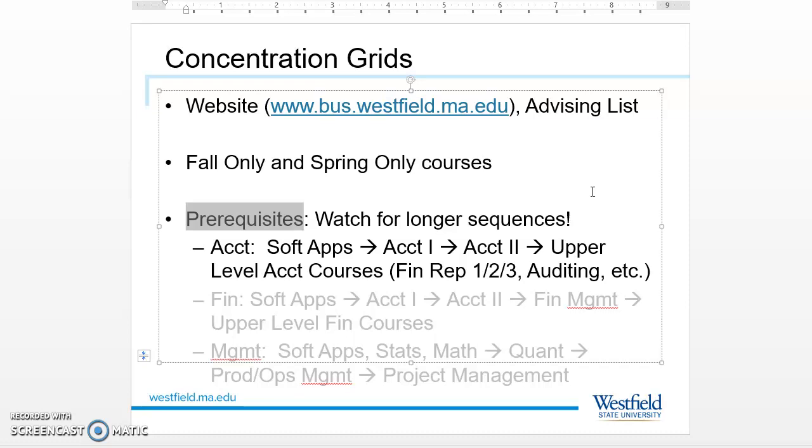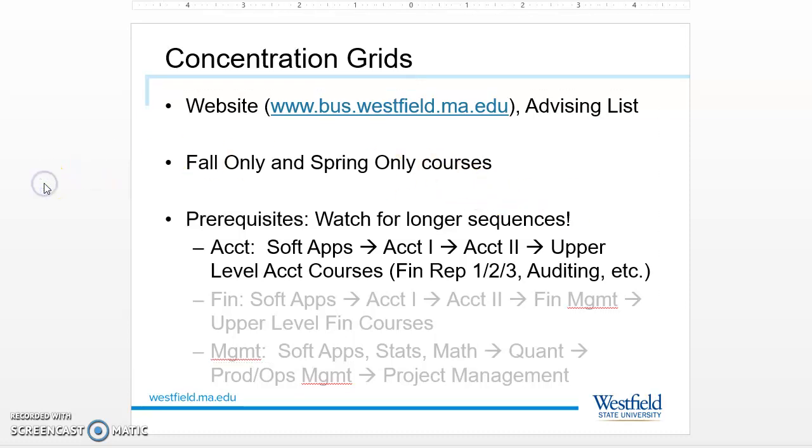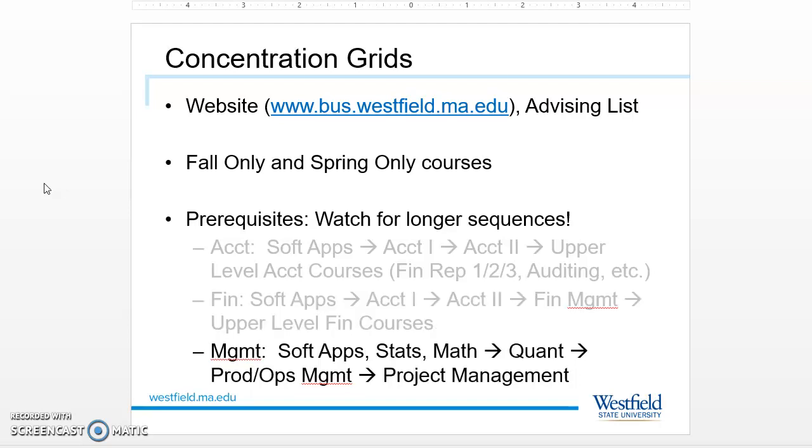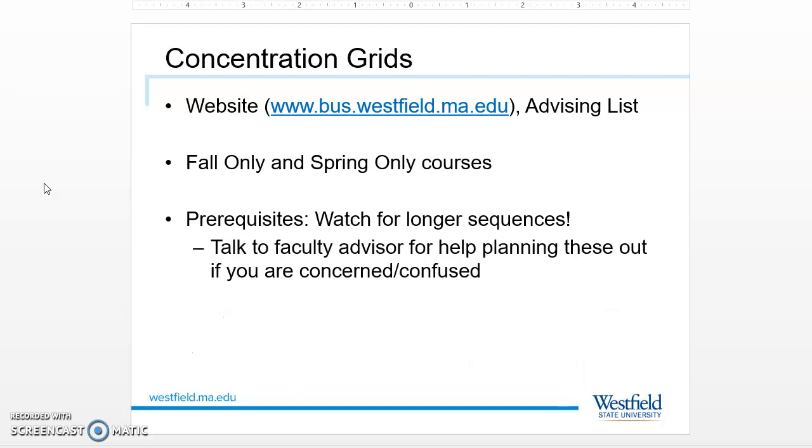Okay, which means you probably need some summer classes or some winter classes, or you need to take things concurrently, which requires extra forms, etc., right? If you think about this and plan this in advance well, you can avoid all those things, and it's much easier. Okay, it's not impossible, but it's much easier if you can avoid that. So accounting has a long sequence. Finance has one through the accounting classes into financial management and then the upper level finance courses. And management has one as well. Okay, so watch out for those. If you have questions, talk to your faculty advisor. They'll be happy to help you navigate those.